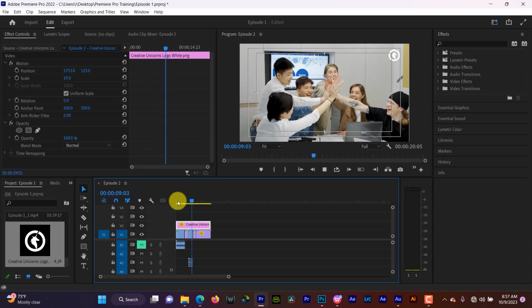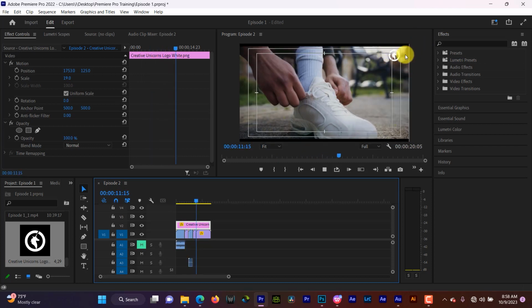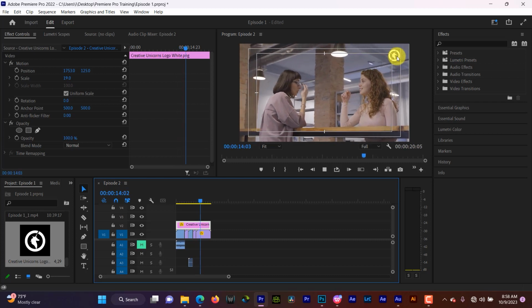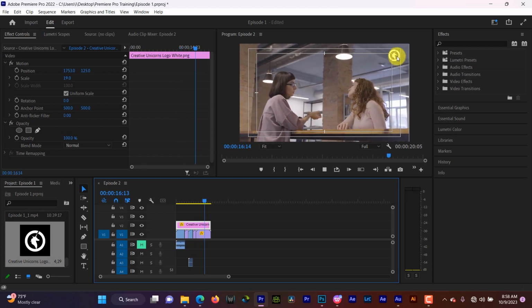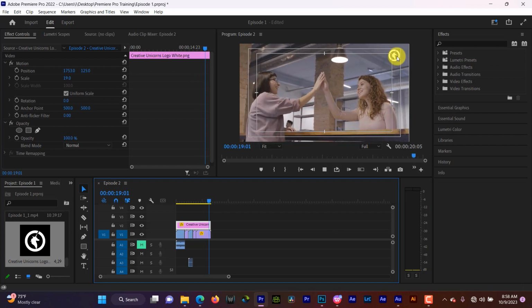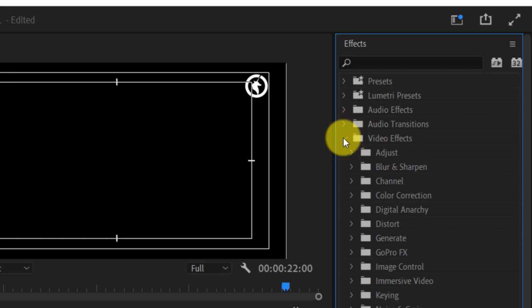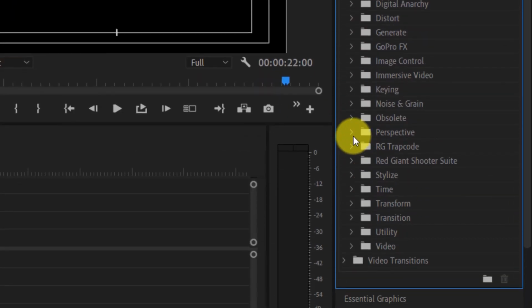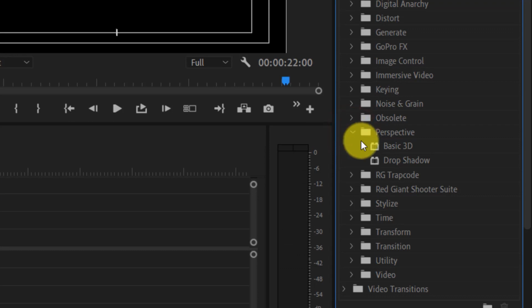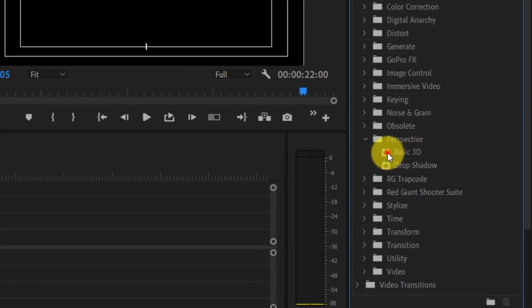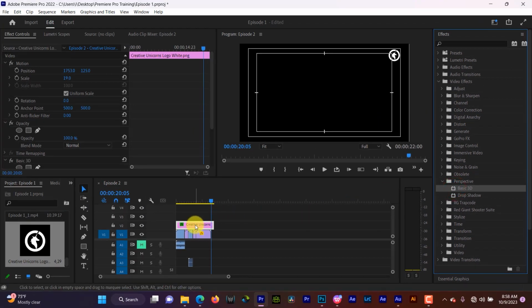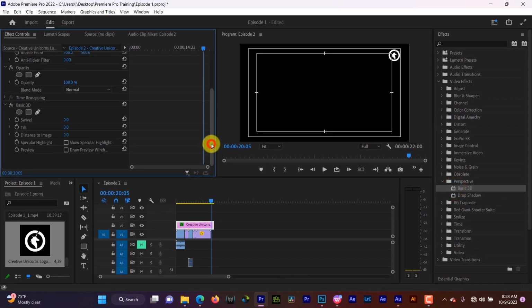If we want to add movement to this logo, such that it doesn't just stay up there like that, but there's some movement to it, let me show you how we can go about it. Simply go to video effects, go to perspective, and we have Basic 3D here. You can use so many other effects here, but for this lesson I'm making use of this particular effect, Basic 3D. Drag this and drop it on the logo, and I want you to see what happens here.